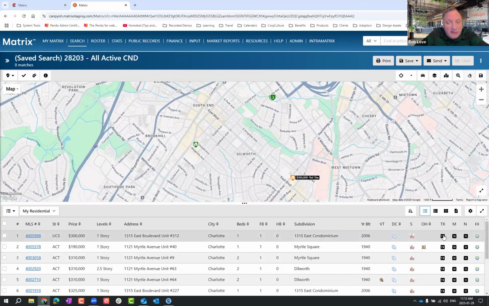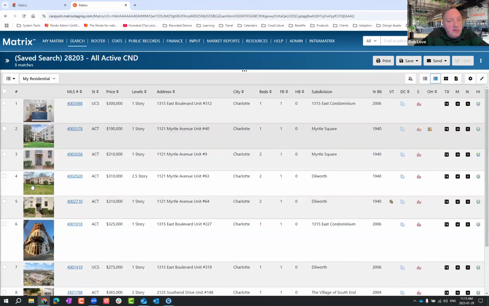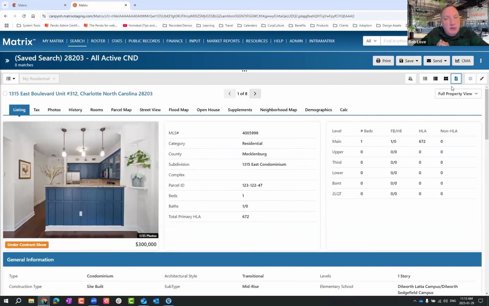I can click into the tax record. I can get various tiles activated, relist map, neighborhood profiles. I can also view this in a thumbnail view. So if I want to see that main picture, I can view this in a gallery mode, which is going to give me a little bit more details and insights. And then I can also view this in the full listing view mode.